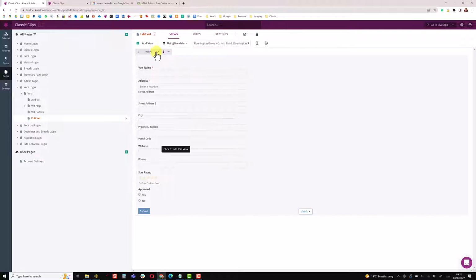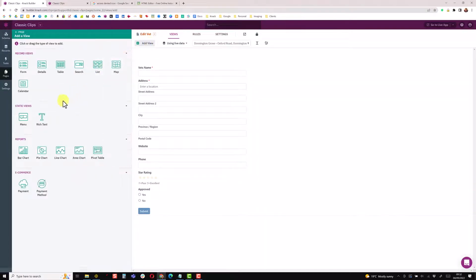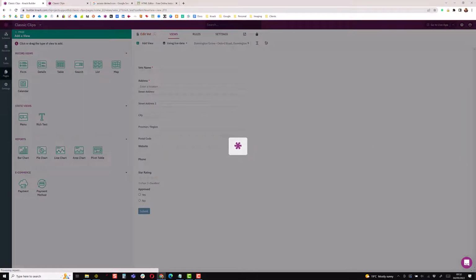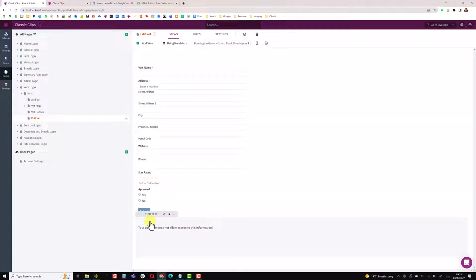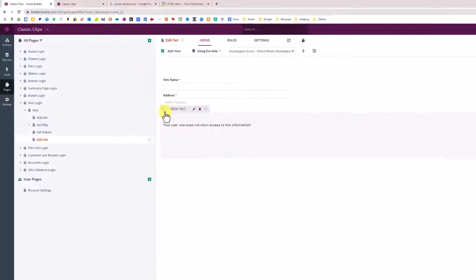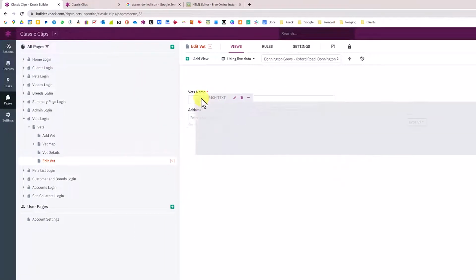So what I want to do is add another view, and it's just going to be a rich text view. And in the rich text view, I'm just going to replace that text and format it as heading 2 and save that. Now currently the text view is at the bottom, so I'm just going to condense this view just so it's a little bit easier to grab the handle and move that to the top.